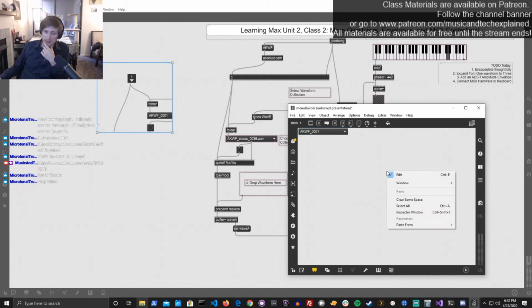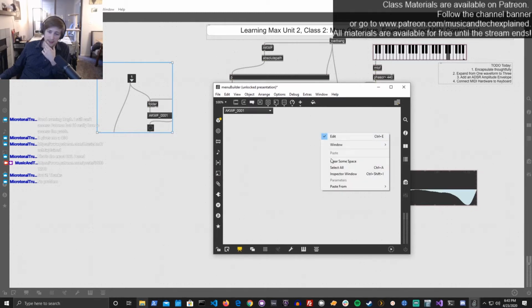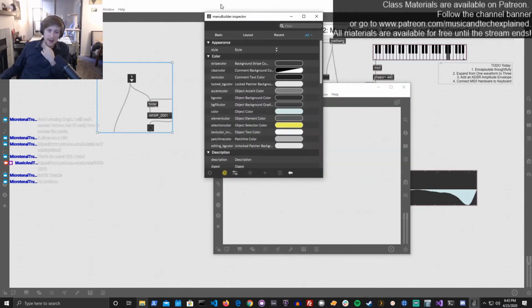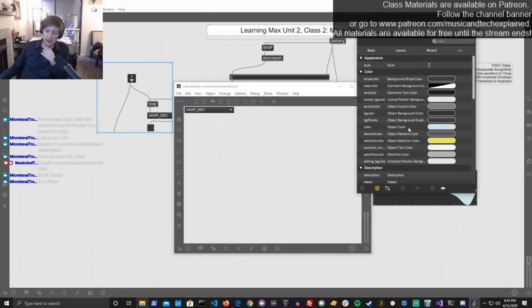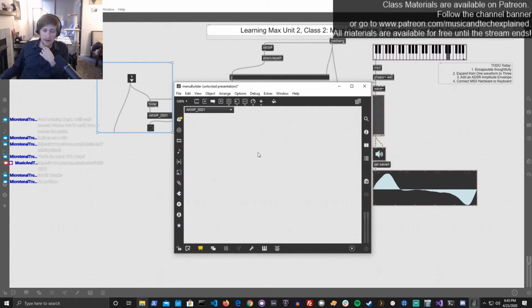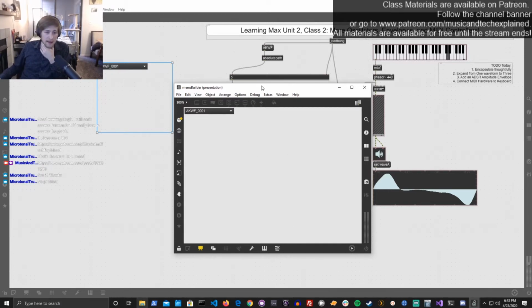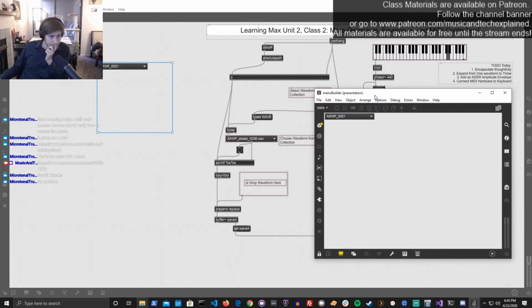But there's one other change I need to make. I need to tell this patch that I want it to open in presentation. So I'm going to go to the inspector for the patch, not for an individual object, but for the entire patch. And I'm going to scroll down until I find Open in Presentation. I'm going to toggle that on. I'll close out the inspector and hit Save. And we can see that instantaneously the bpatcher updated. That's why I wanted these to be up at the same time.